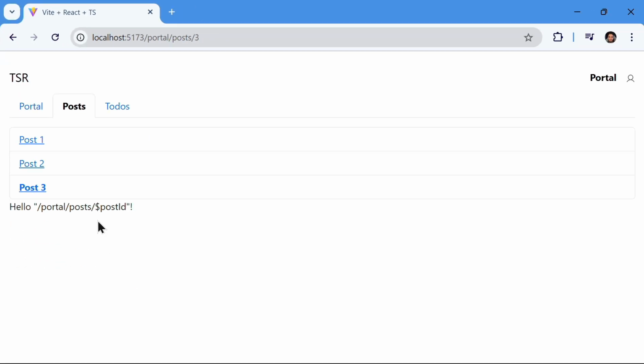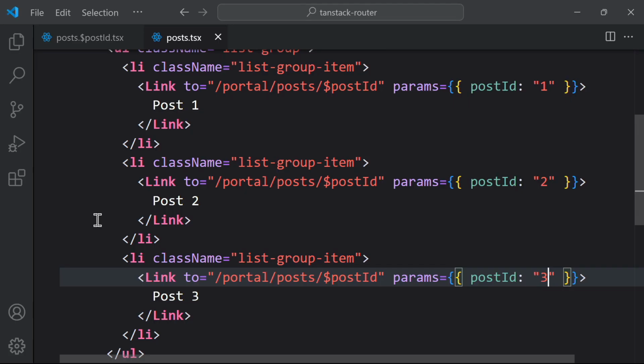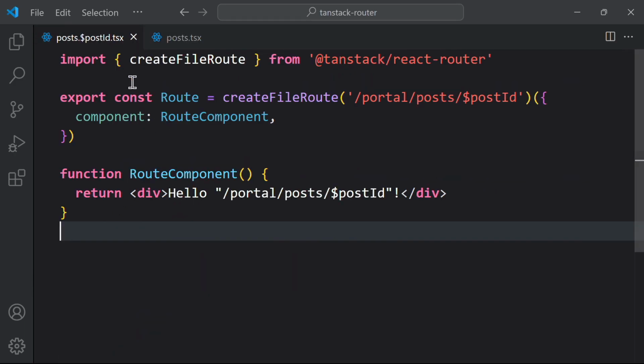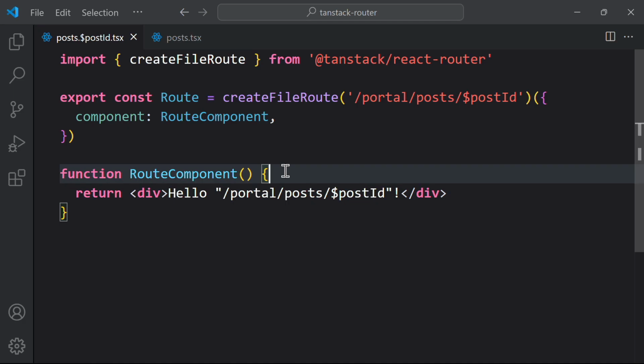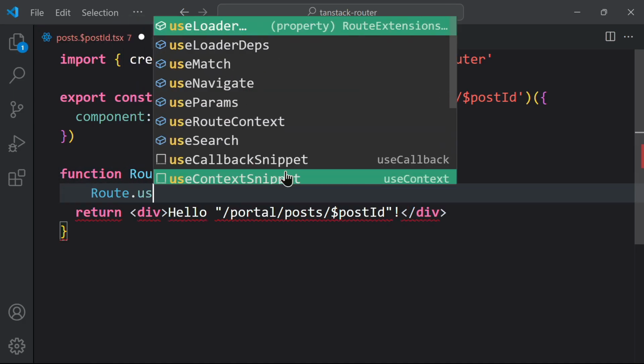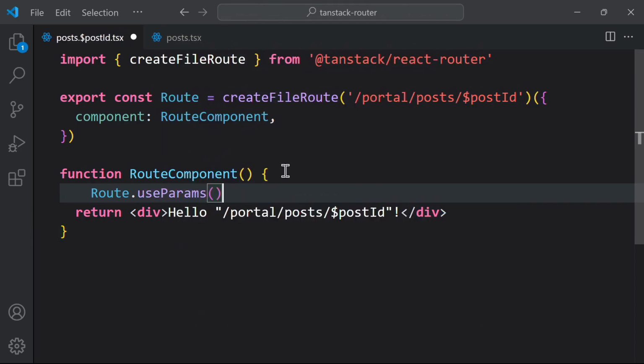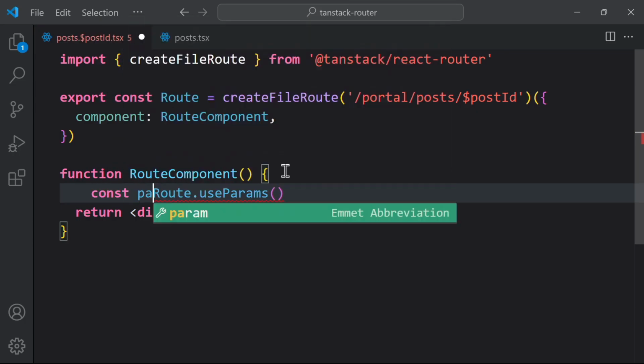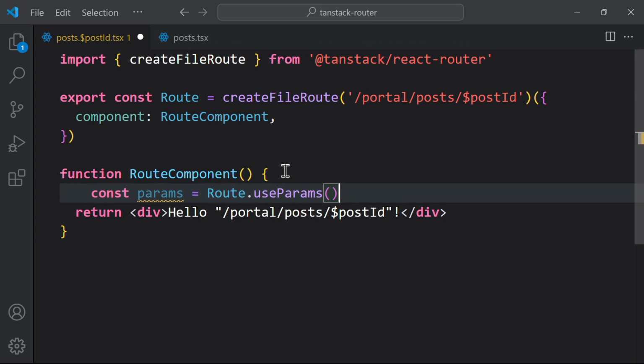And to finish this lesson, let's see how we can access the parameter inside our route. To do that, let's open the post ID route, and inside the route component, we'll use the route object, which gives us access to the use params hook. Now this returns an object that contains all the path parameters for this route. So let's store it in a constant called params and save the changes to reformat the file.